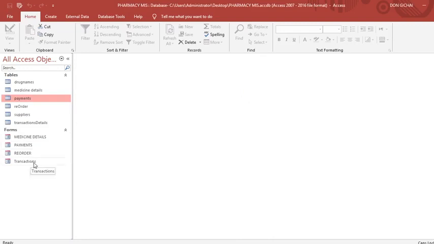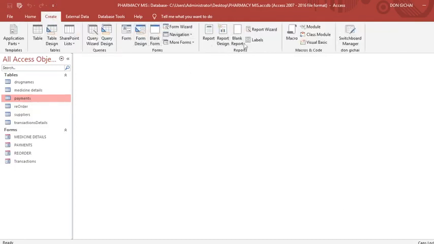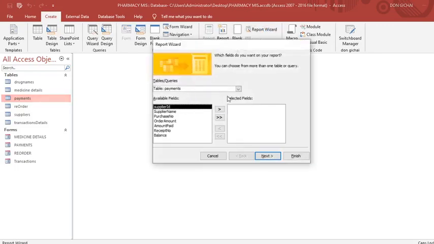Then from there, we need to have some reports. We need to have some reports in that when you click on a report, you'll be in a position to print that report without actually having much struggle on that one. Therefore, let's proceed and create some reports. Therefore, you need to go to create. Then we can create using the report wizard. We have payments report. You select everything.